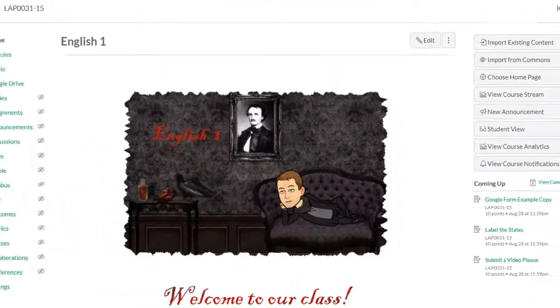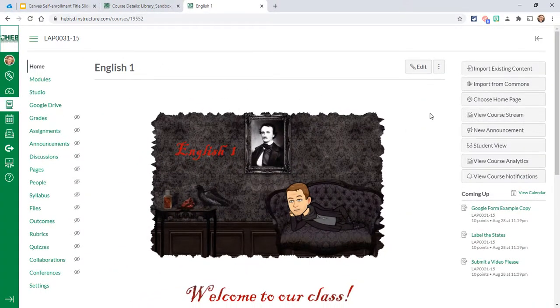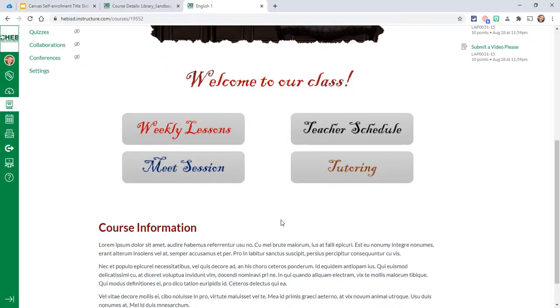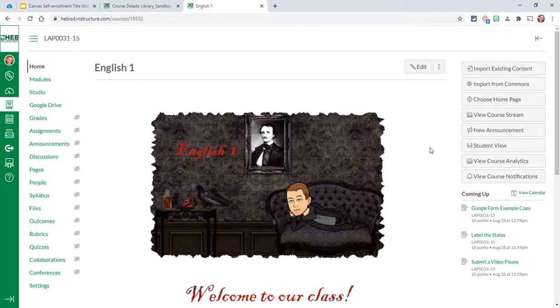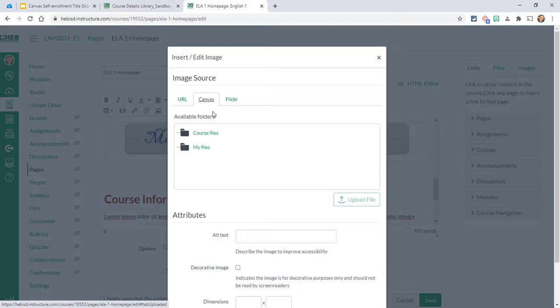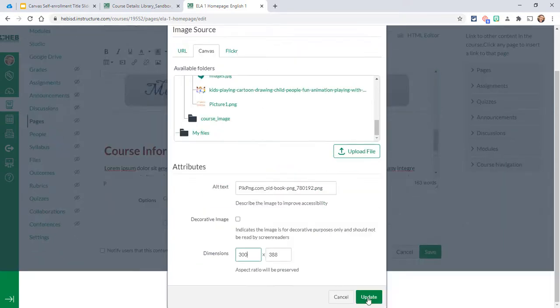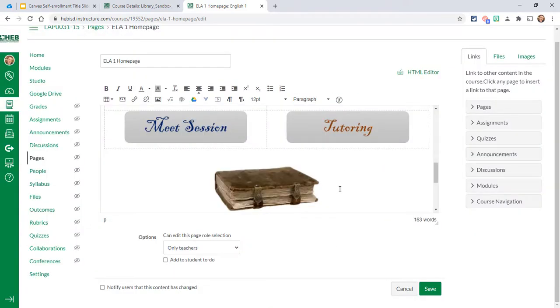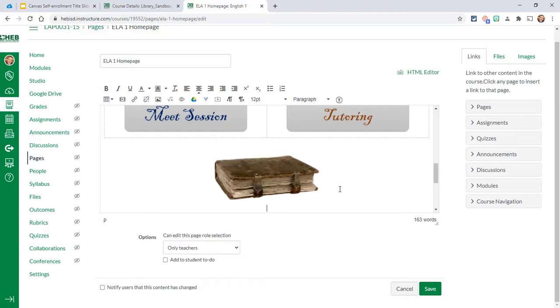I'm going to go ahead over here to my English 1 course. And within my homeroom course, I'm going to go ahead and add a link right here so students can enroll themselves into the library course. The first thing that I'm going to do is select Edit, go down to where I would like to add my button for enrollment. In this case, I'm going to go ahead and use a picture for enrollment. Alright, I'm going to insert the picture here. The teacher could also do this with text if they wanted to.